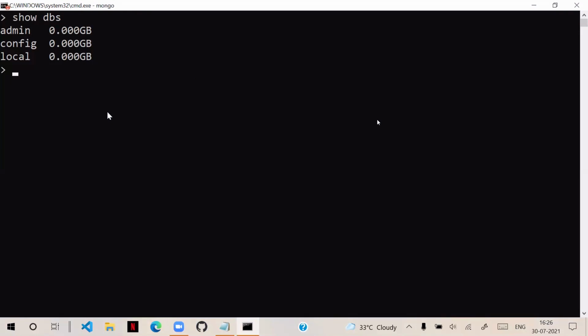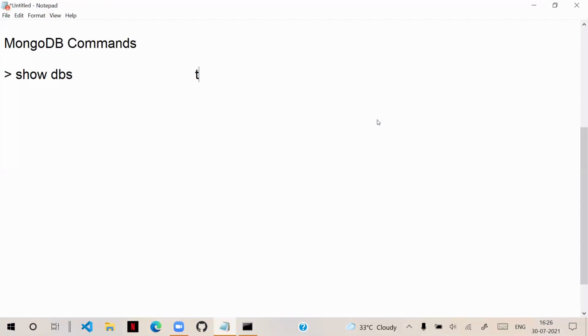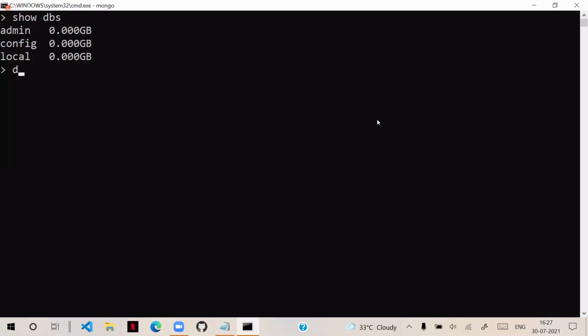That is the command show dbs. As I already told you, it is case sensitive, capitalization matters. It is to view all databases. db is to view the current active database. Which database is currently active? To see that, we have to use the command db. Currently, a database called test is active.